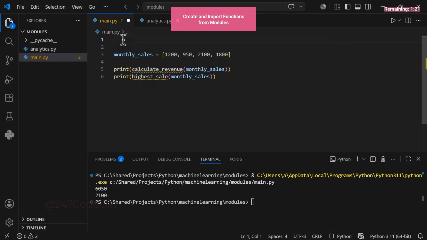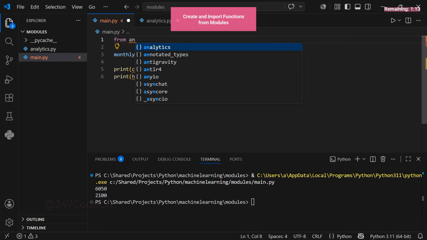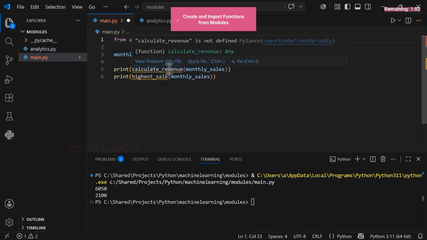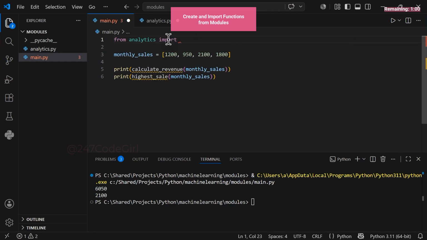To fix this, we need to import these functions directly. We will start with the keyword from, then target our module name, type analytics. Look how IntelliSense automatically finds it, right inside our project directory. Now, let's pull it in. Next, we will explicitly bring over our two functions. Just use the import keyword followed by their names. As we type, autocomplete suggests calculate revenue. Let's select it and add a comma for the next one.